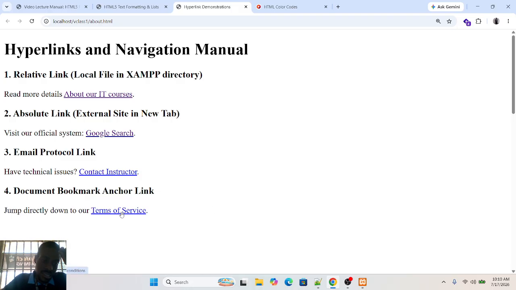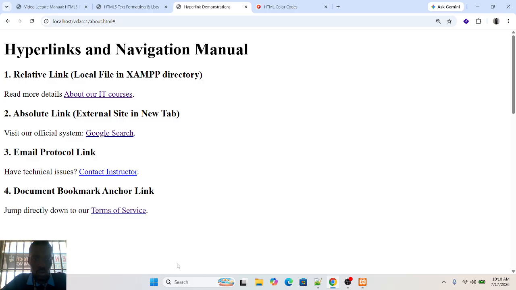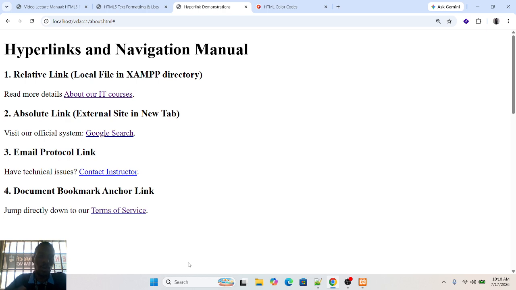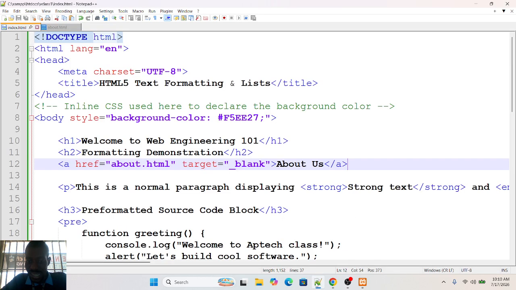Then if you click this now, this is jumping to a particular section of the document. This just jumps down, and if you click here, back to top, it takes you back to the top. So these terms of service are down, down, down. Because it's down, when you click this link, it just jumps to that particular place, and if you click here, it jumps back up. This is exactly how hyperlinks are.